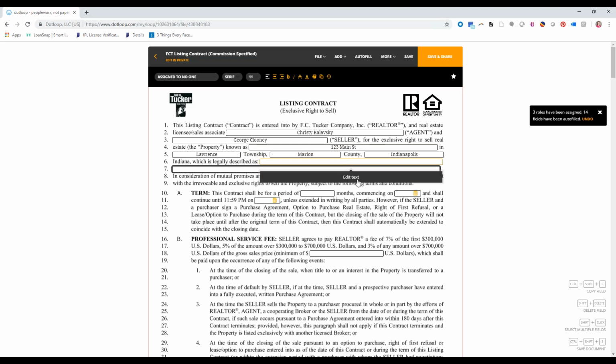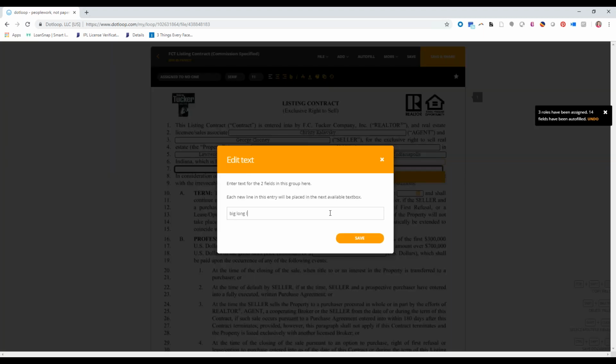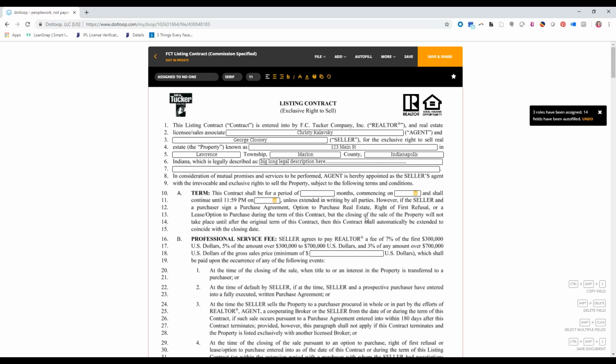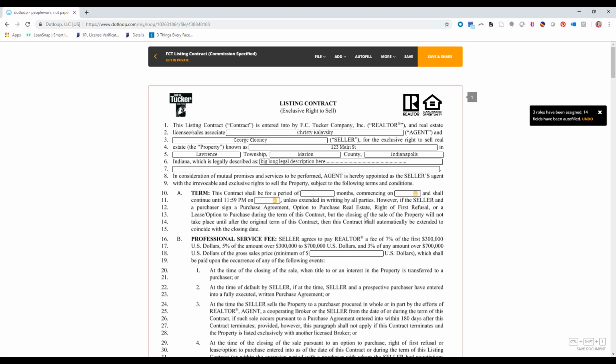We are working on text wrapping in the system, so the places where it's active already, this is what you'll see when you click into a field that needs to text wrap. So when I do that, I click Edit Text. I put my big, long legal description and save. That wasn't even long enough to bump it down to the next line, but it does.